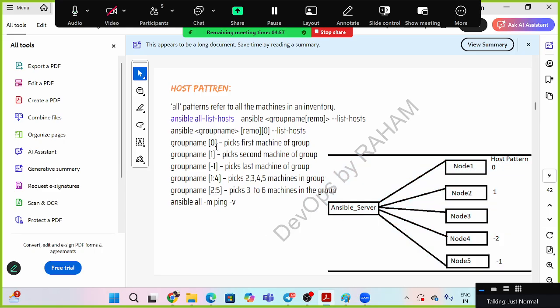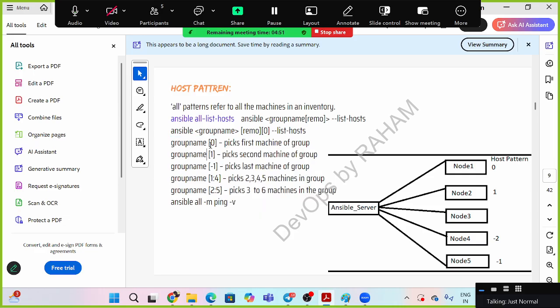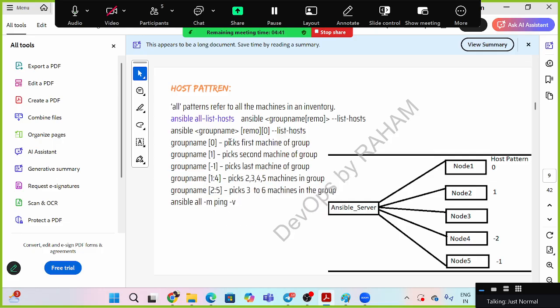So here, see, group name is 0, group name is 1. We are picking the first server, node server 1, by using 0, node server 2 by using 1, node server 3 by using 2 here. Like that we are counting from 0 here. This is the list of the Ansible servers.